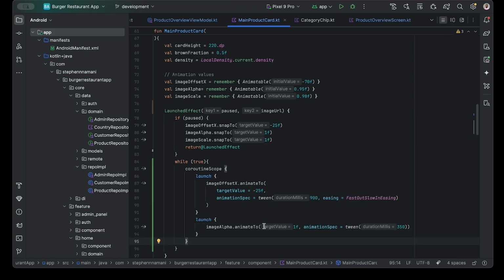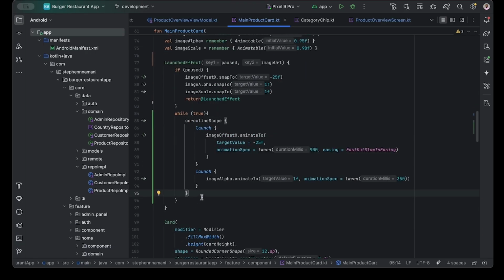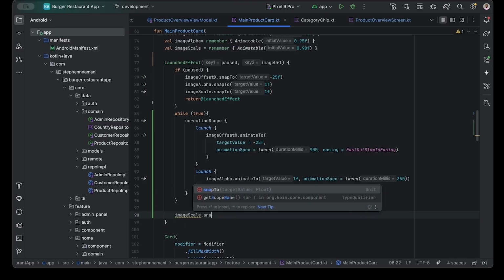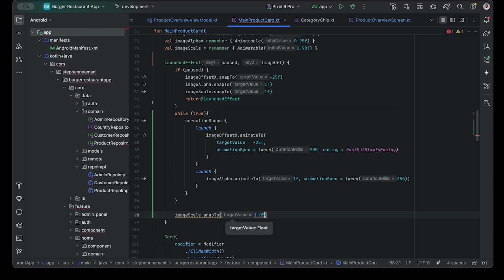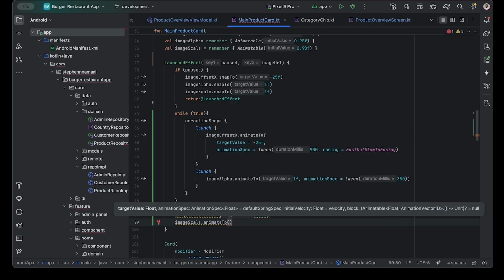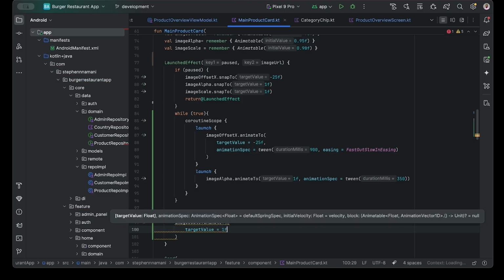Okay, so then after that, let's create a little bounce effect when it slides out. We want to create a little bounce effect, then that will be outside this while. Then we'll call our image scale dot snap to, we set that to 1.05F, just a tiny bit, not too much. Then image scale dot animate to, we set our target value on this one to be 1F, the full size.